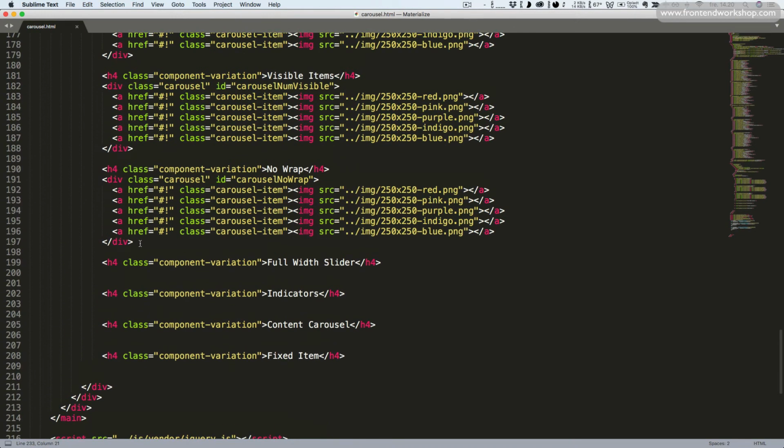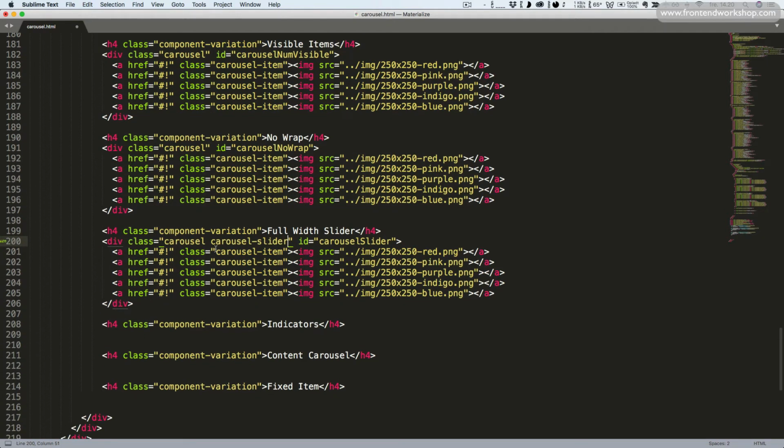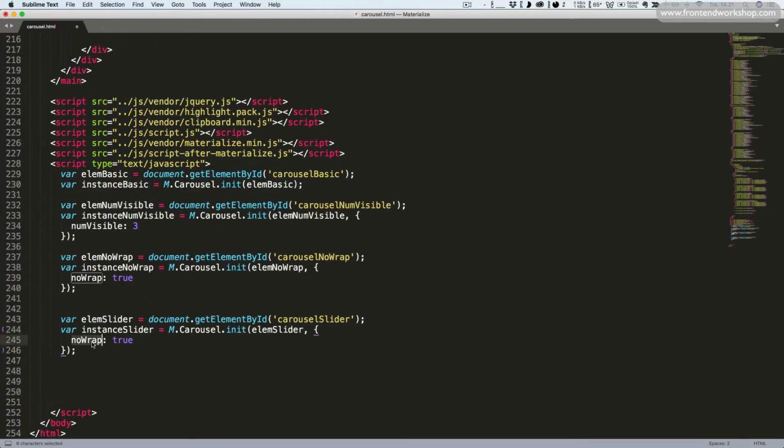We go back here and copy paste our code for the slider. And this time we must change the ID. We'll call it carousel slider, but we must also add a class which is carousel slider. This will make it a full width slider. We scroll a bit down, copy paste this code, update these values to slider, and now the options will be full width true.